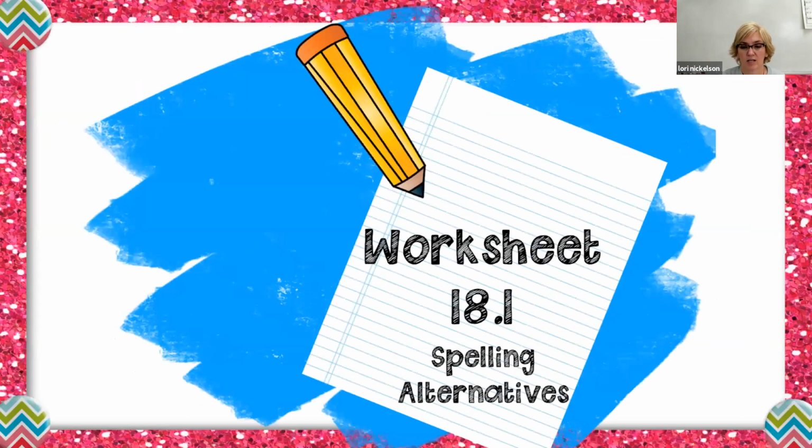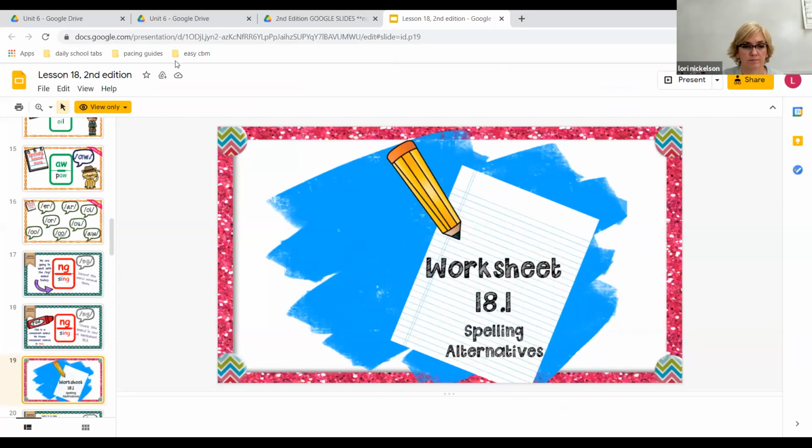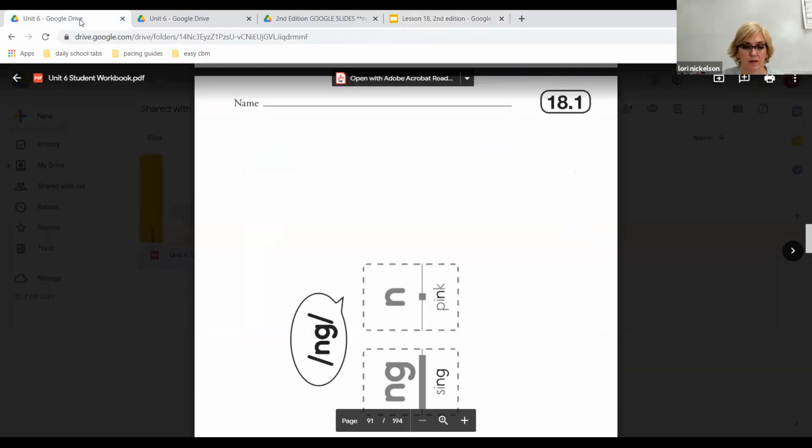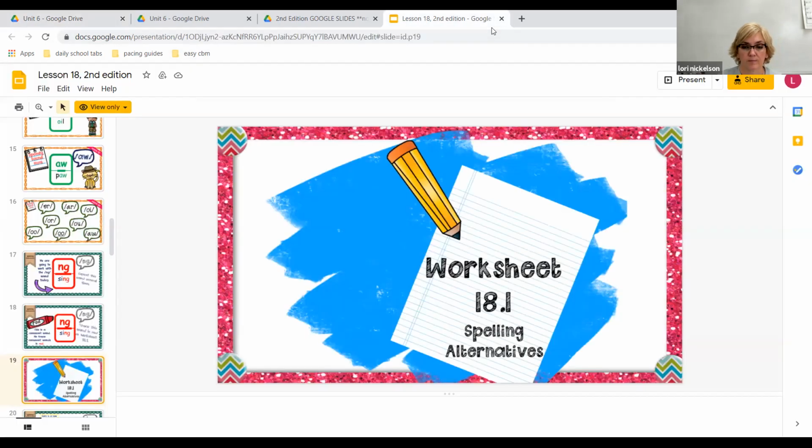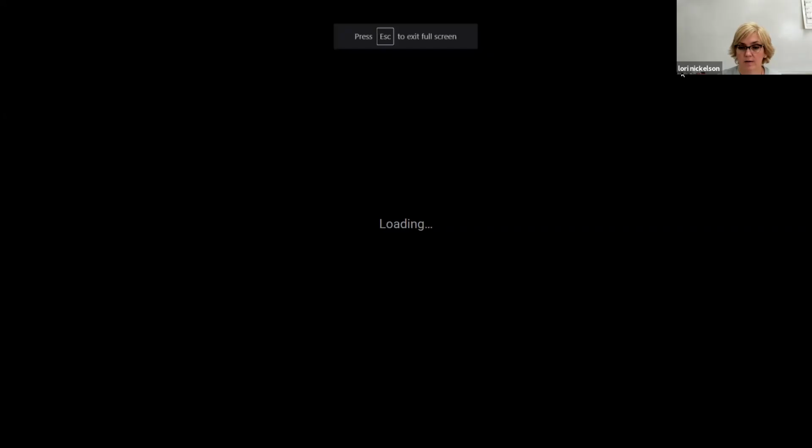So let's look at the 18.1 sheet there. All right, our spellings for ng. We have ng as in sing, and we have n as in pink. Notice the power bar for n as in pink is really small, isn't it? But ng as in sing, that is a large power bar.